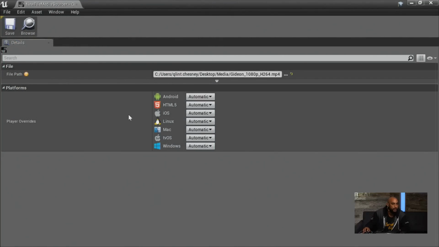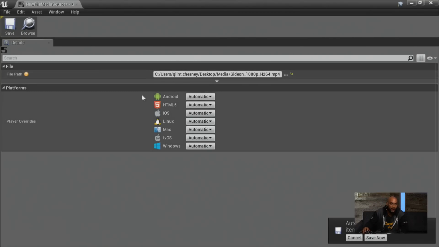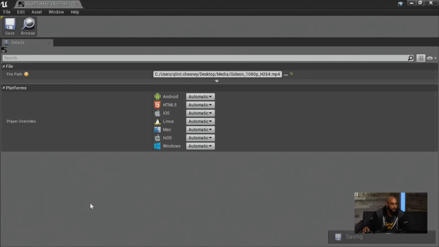Now, also noted in our documentation right now, you may see this little icon here. Basically it says that this particular file that we're pointing to is outside of a specific directory that we use for packaging. So if you wanted to package this up and deploy it to Android or something like that, you'd actually need to put it inside the content movies folder of your project to have it automatically packaged with your project. Right now, if we were to package up our project, we would not have access to this because obviously it's pointing to a local location for this media file.